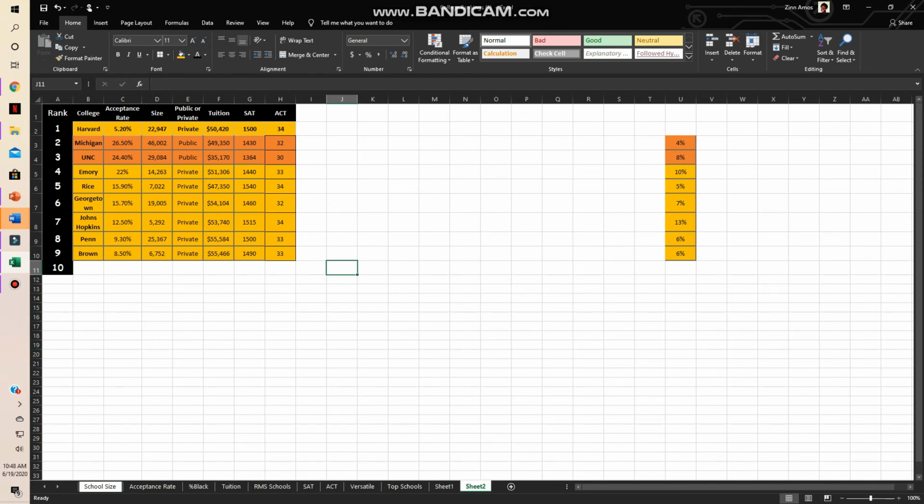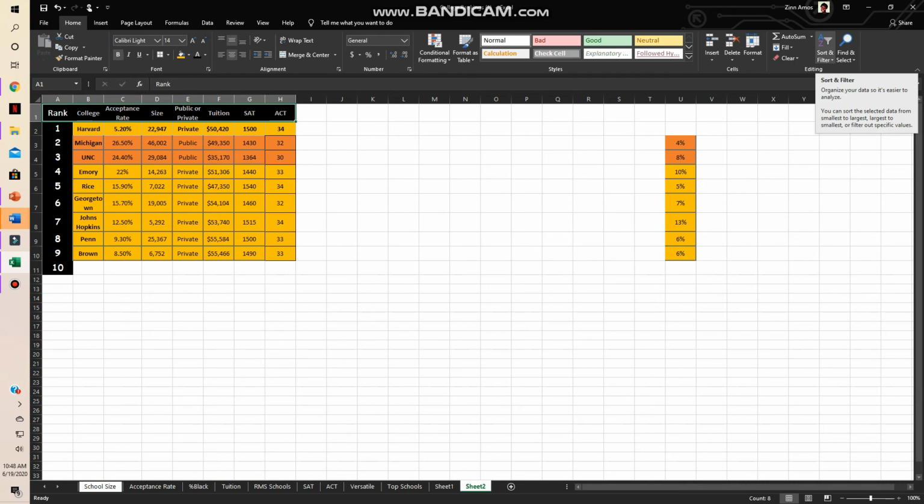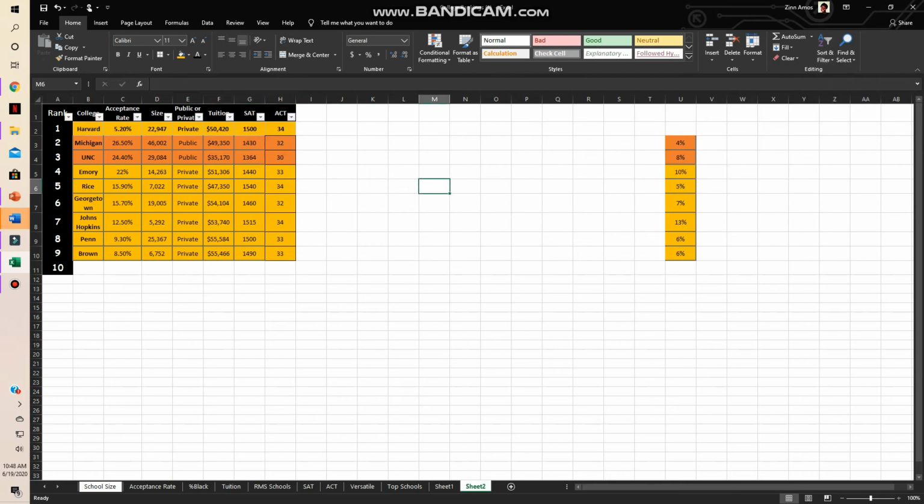So the first thing we're going to want to do is highlight all of your categories. Then you're going to go over to the top right corner. You're going to see something called sort and filter. You're going to want to click on that, and then press filter. Now you see I have these little arrows on the bottom corner of each category, and that allows me to filter it by that category.